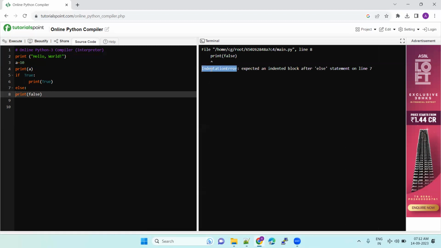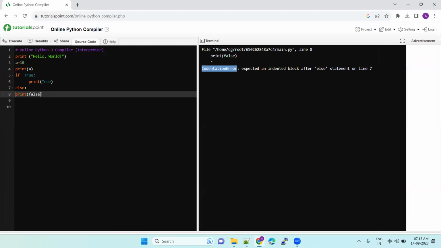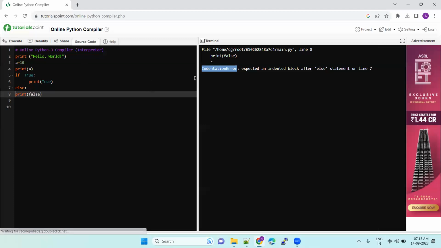So these are intentional errors, if you are not giving the spaces properly. In that case, I can also give the else after the print statement. In most cases in Python, you will be seeing this indentation error. Even if you follow the syntax correctly, if you are not giving the spaces and alignment properly, you'll get indentation errors.